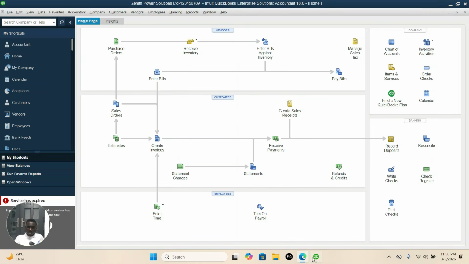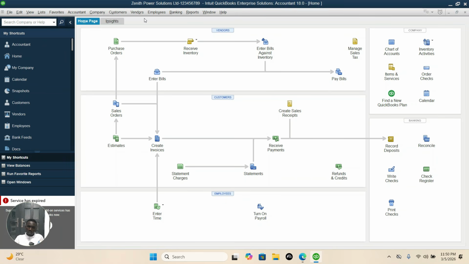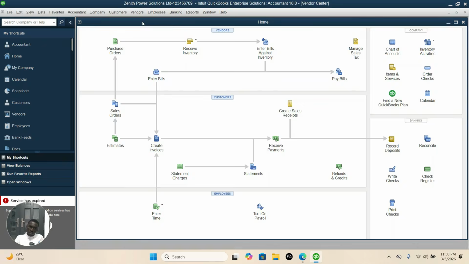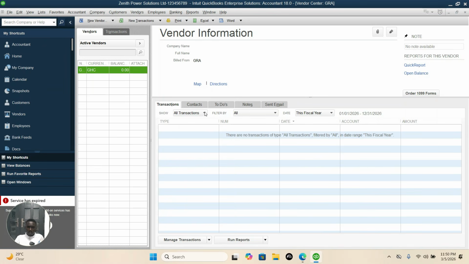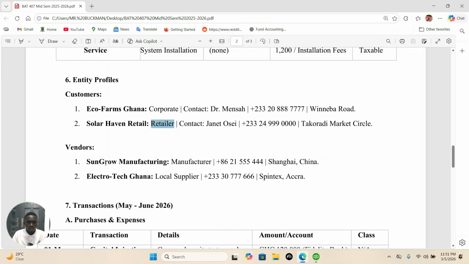Let's add our vendor. So we go to the vendor section. Where is vendor? You go to Vendor Center. Already we have GRE as our vendor because of our tax. Let's add a new vendor. Okay, so let's go back to our question.